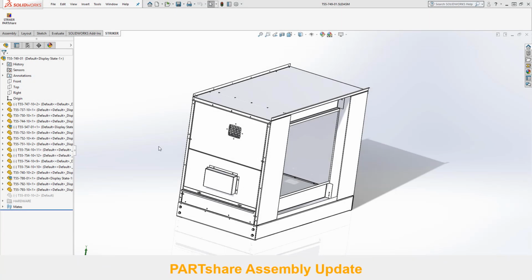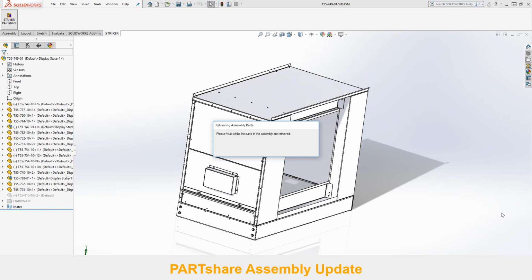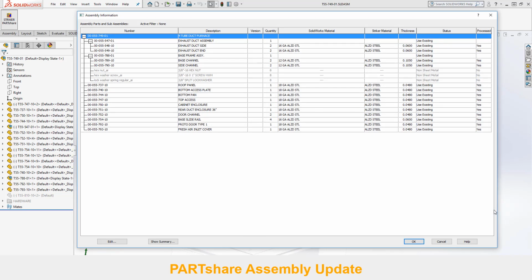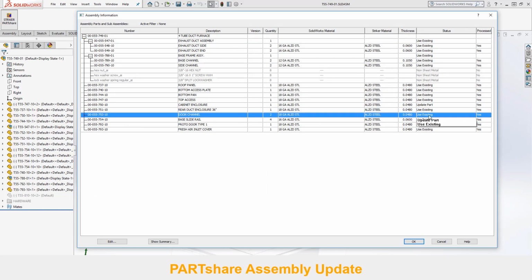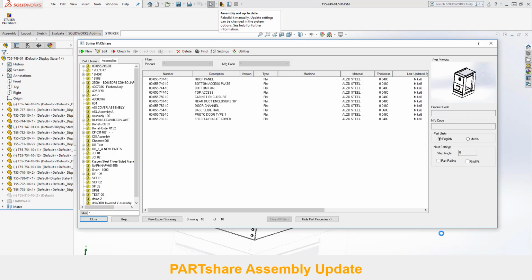Let's say you've used PartShare to extract an assembly from SolidWorks, Autodesk Inventor, or SolidEdge, and now you've had engineering changes to a couple of those parts in the assembly. In earlier versions of PartShare, there wasn't an easy way to update select parts within an assembly. Instead, the entire assembly had to be re-extracted to include any part changes. Now, with Release 2019, when you perform a check-in operation to update an existing assembly, you have the option of selecting which parts need to be updated. Only those parts are updated while the rest of the parts in the assembly remain as they were.